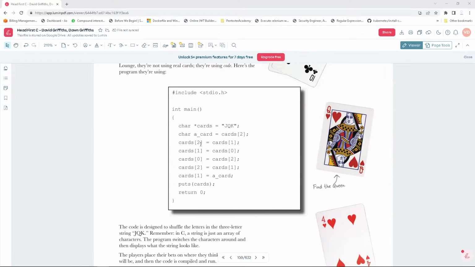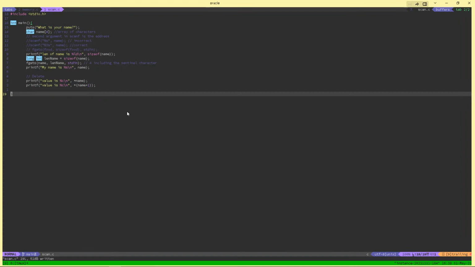Here is the program they are using. We can clearly see this time, rather than using an array of characters, they are simply creating a pointer to a character and passing it as a string. So definitely this cards will point to the... Let's check it out.